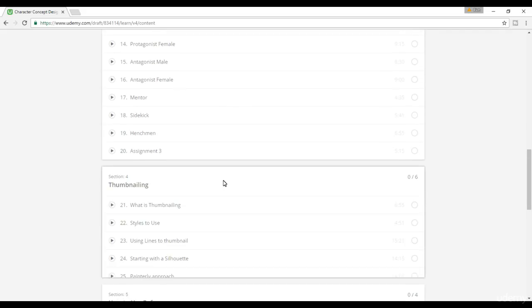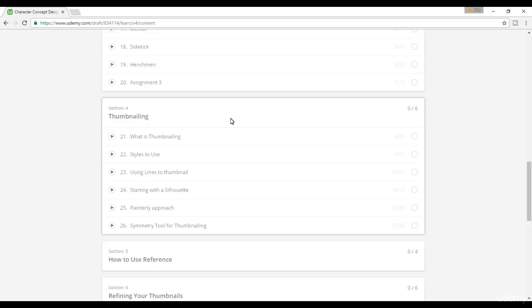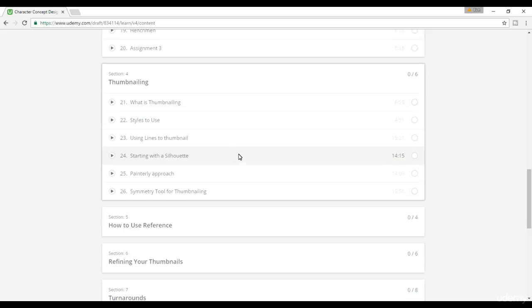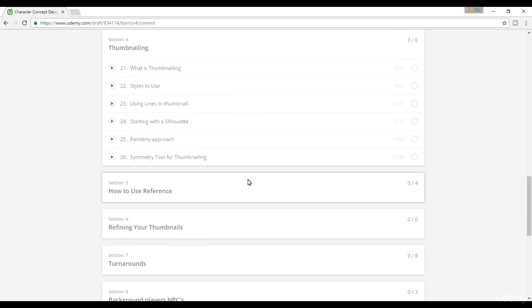Section 4 is when you really start to draw. That is going to get into thumbnailing. Not only am I going to explain what thumbnailing is and different styles you can use, but you're going to start doing your own thumbnails. And with the thumbnailing section, there is going to be a download file for your assignment.